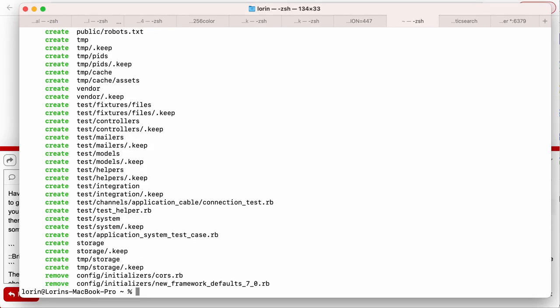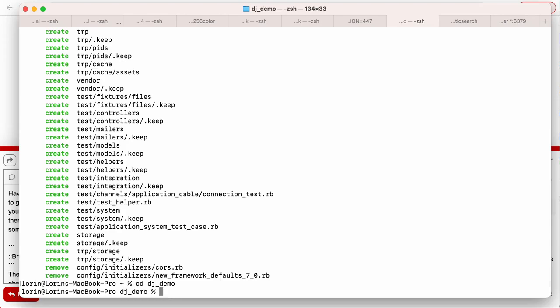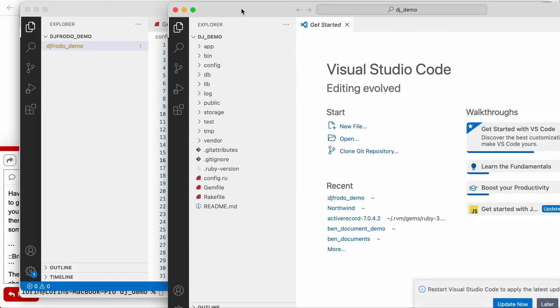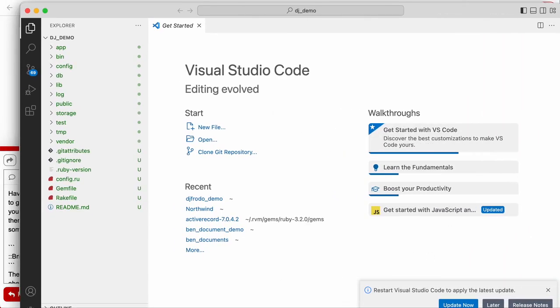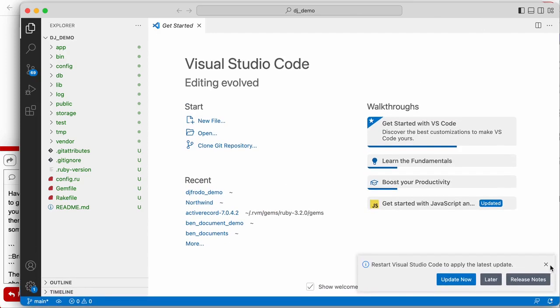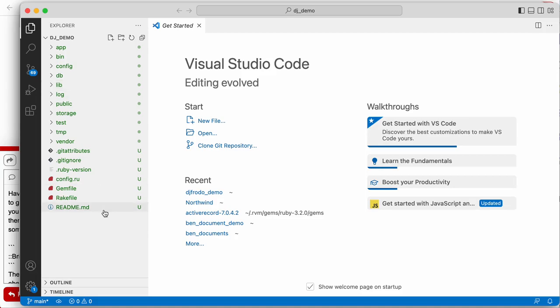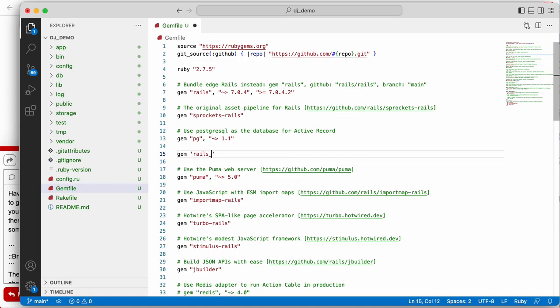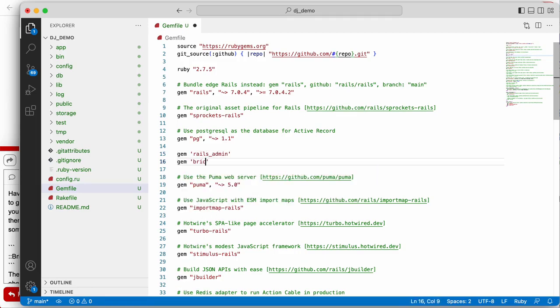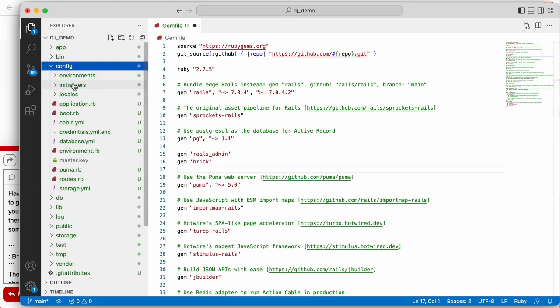And we'll need to edit our Gemfile, so we can add in the RailsAdmin gem, add in the Brick gem, and also point it to the right database as well. So let's open up a little bit of VS Code for this. Inside of this fresh new project, first order of business in the Gemfile, let's put in RailsAdmin. Also, this thing that I'm describing, Brick, that I wrote as well.